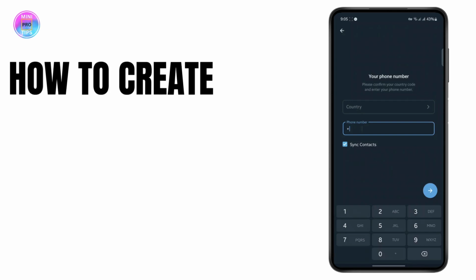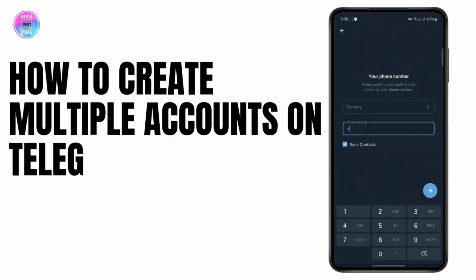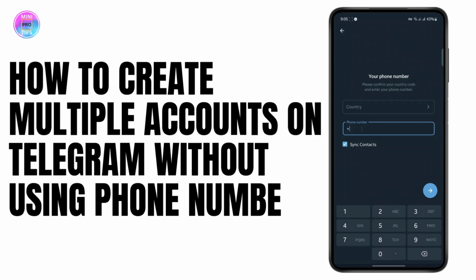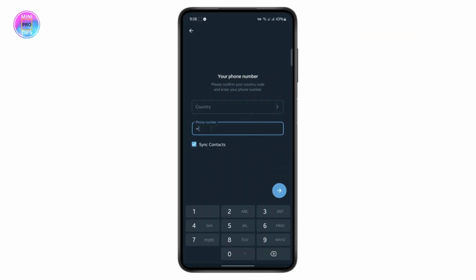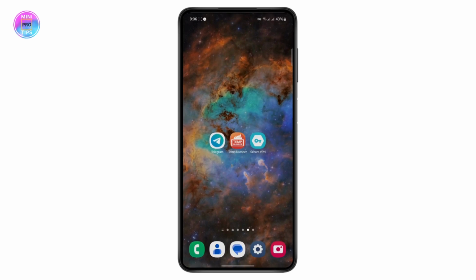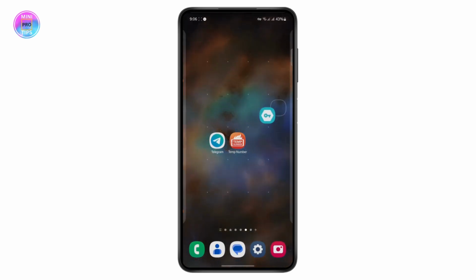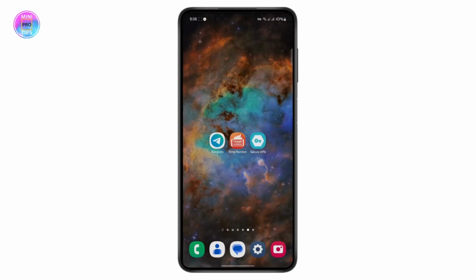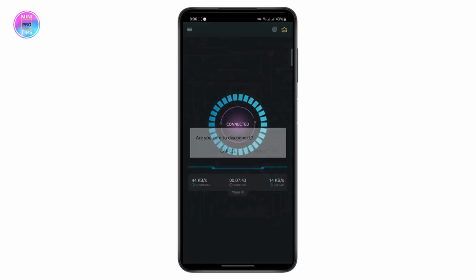How you can create many different multiple accounts on Telegram without using your actual phone number. So the first thing you want to do is head over to your Telegram's login page and open your Play Store to download this app called Secure VPN. So just download this app and connect it to your server.